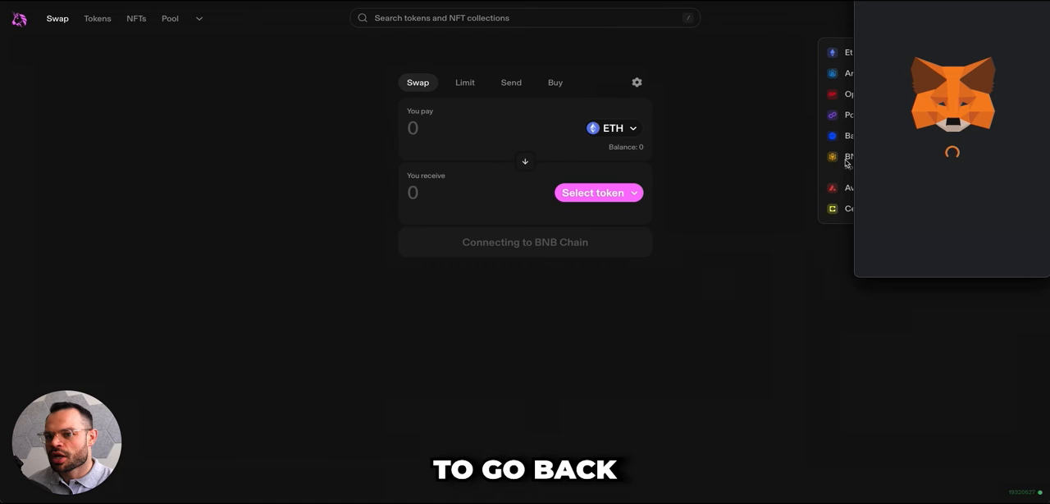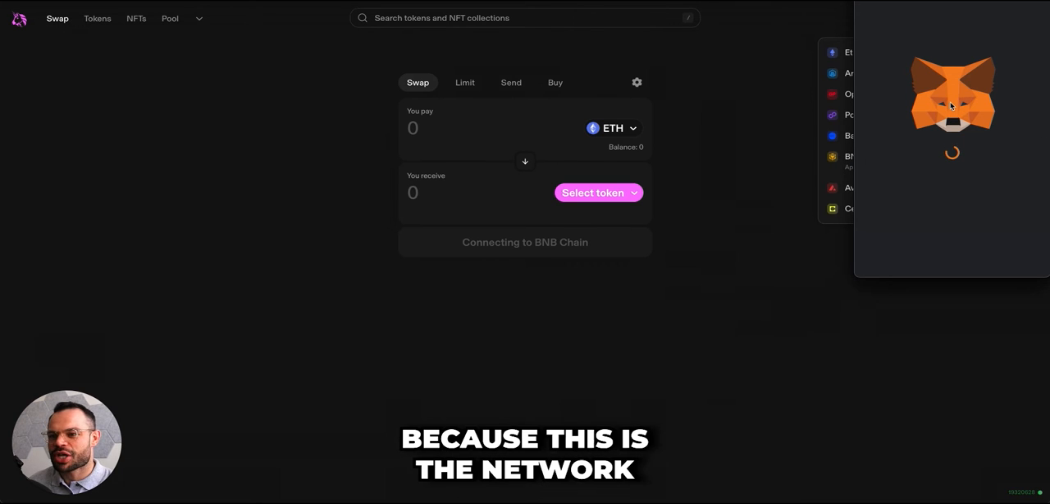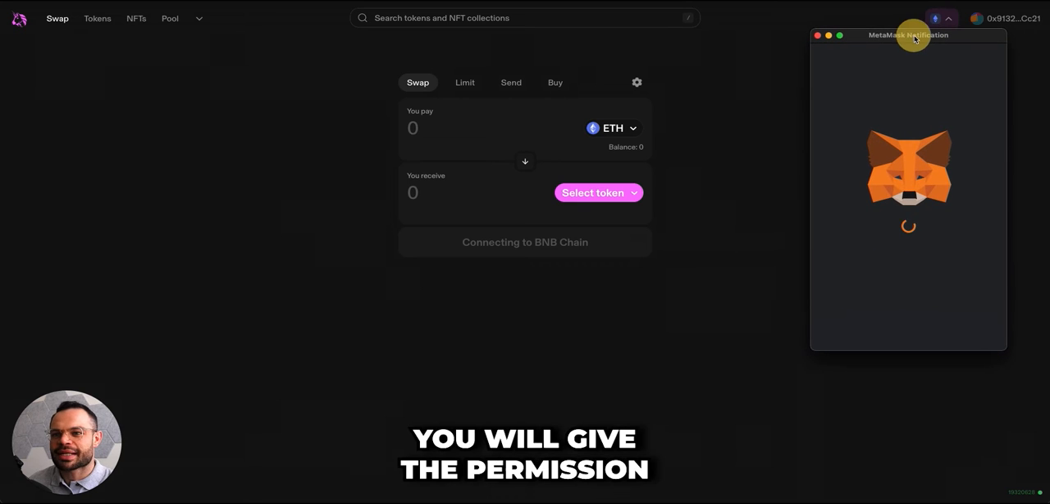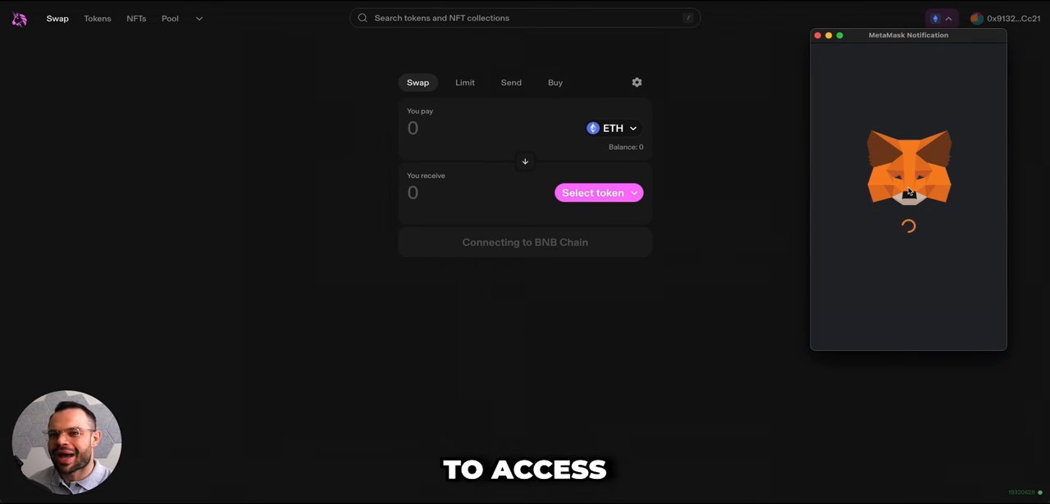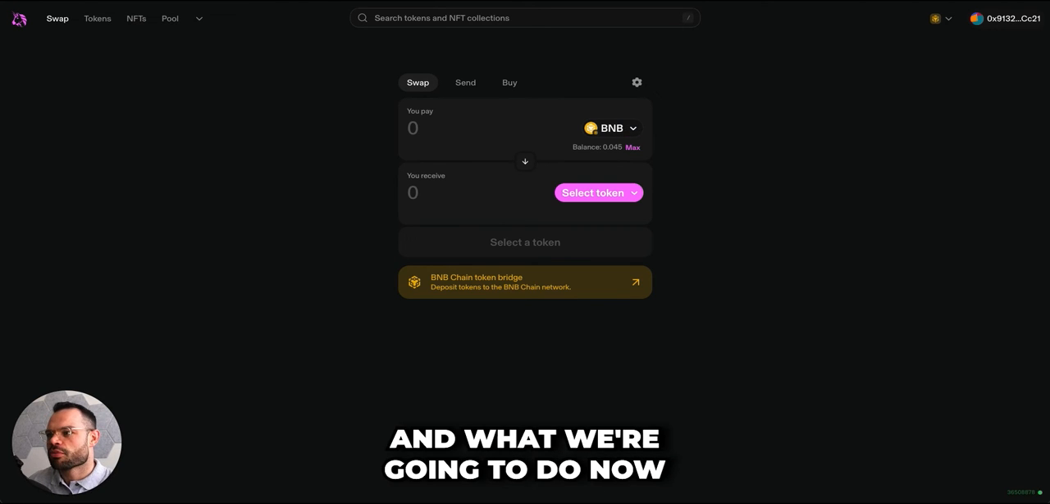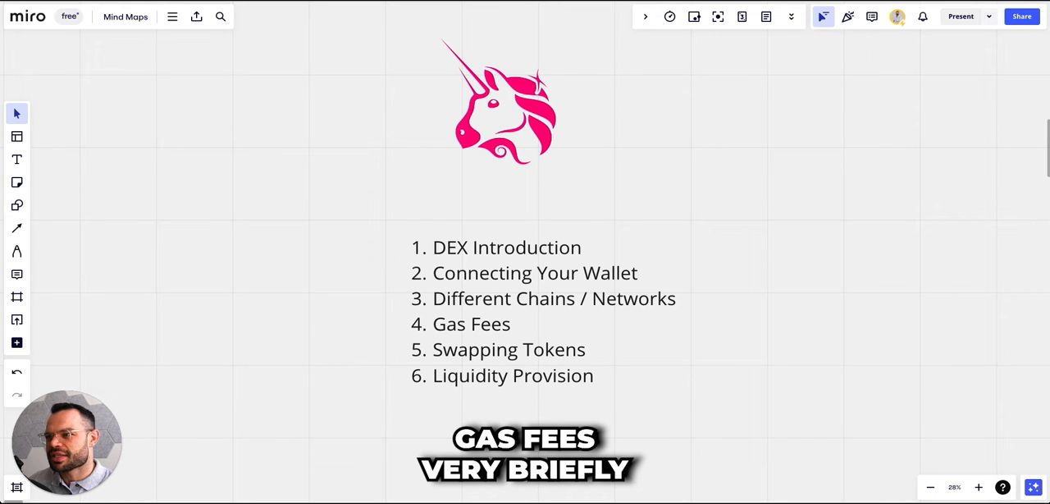So we're going to go back to the Binance Smart Chain because this is the network we're going to use for today's example. But basically, you will give the permission once again for Uniswap to access the Binance Smart Chain via your MetaMask wallet. Okay, so we are back on the BNB chain here in Uniswap, and what we're going to do now is we're going to discuss gas fees very briefly.